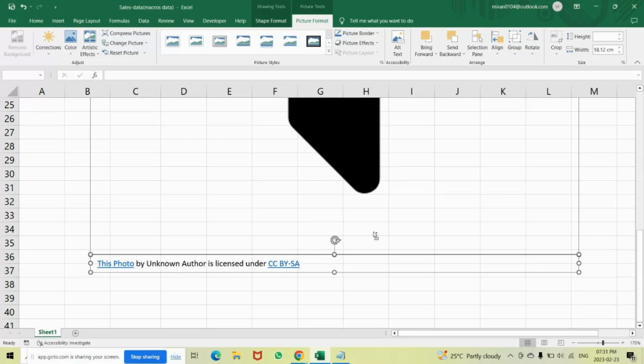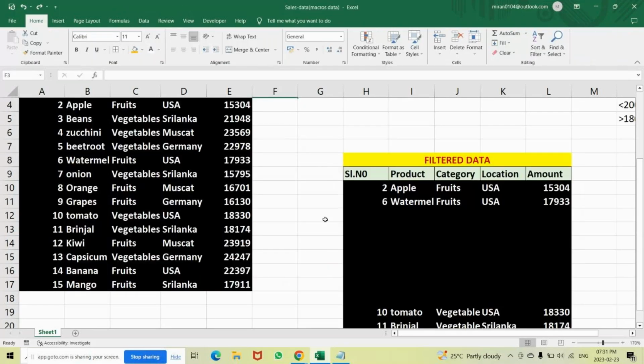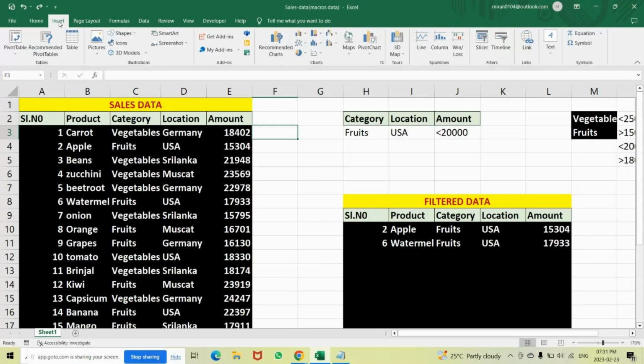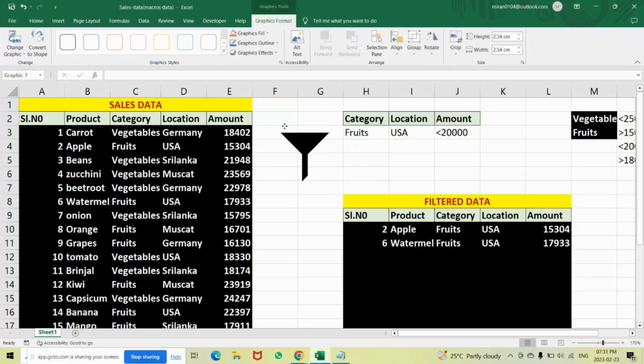Okay, I don't want the image. I'll just go for this insert. Icons, the same thing we have here also. Filters. I'll select this, then insert. I got this. So if you want to resize this bigger or smaller, you can do it. Further, if you want to change the color, you can change the color.